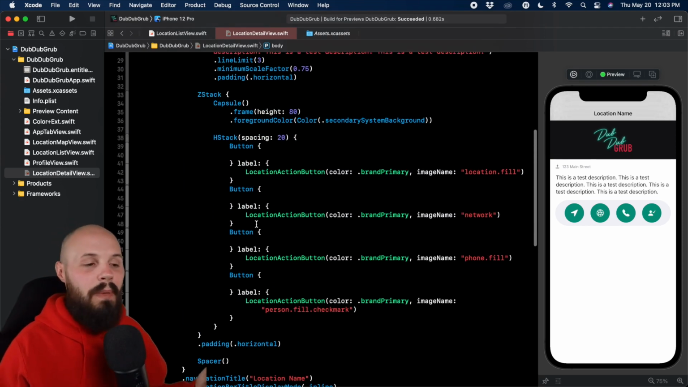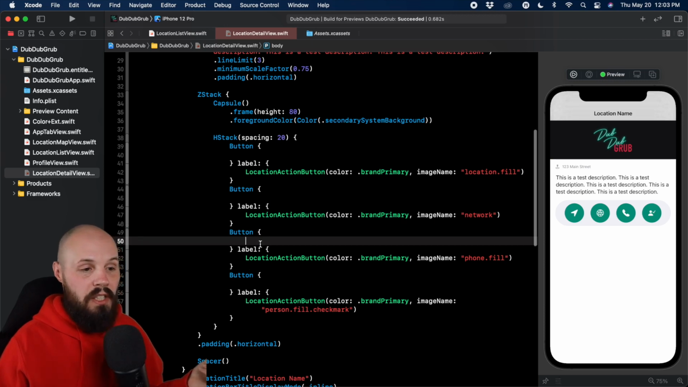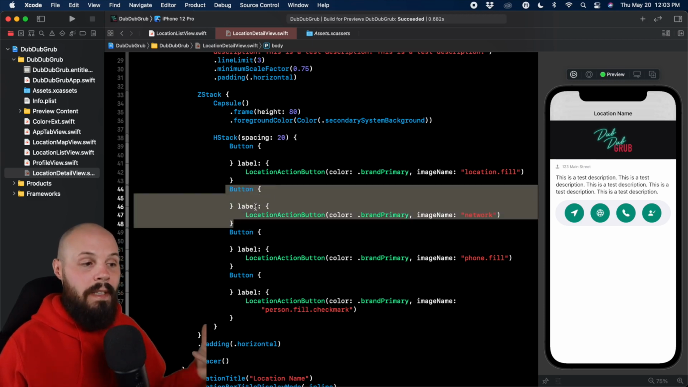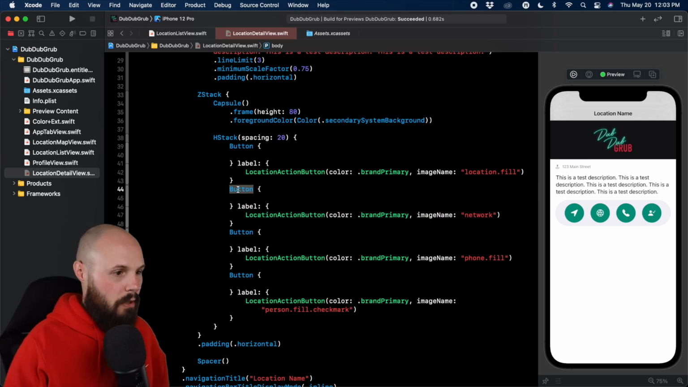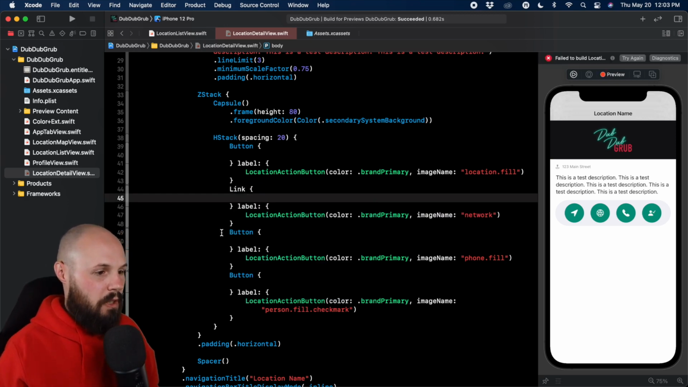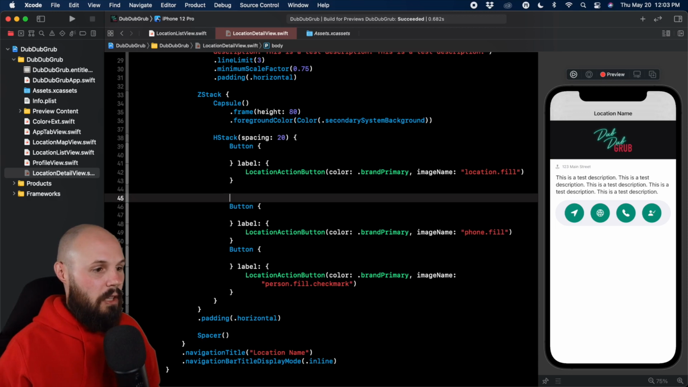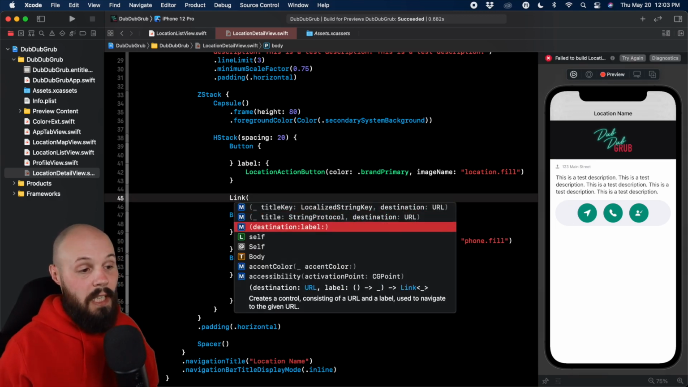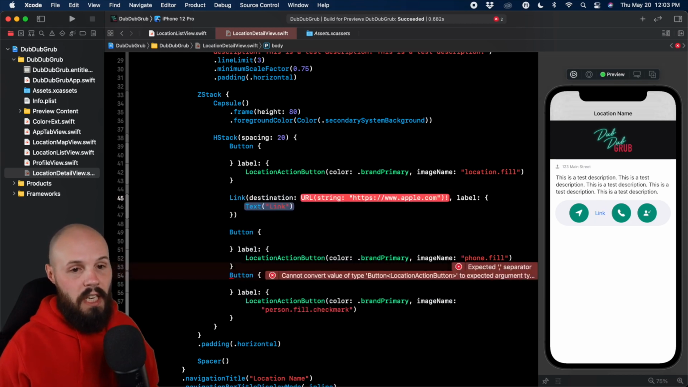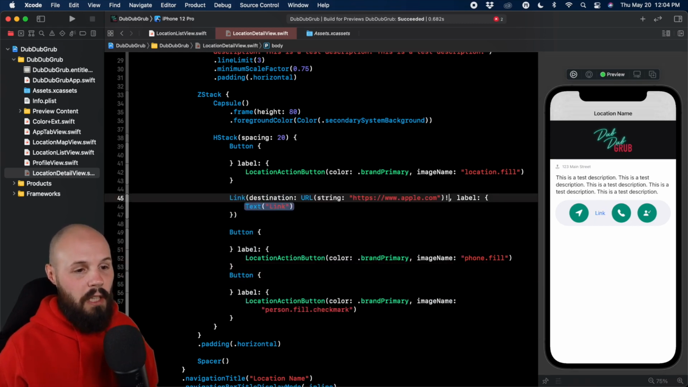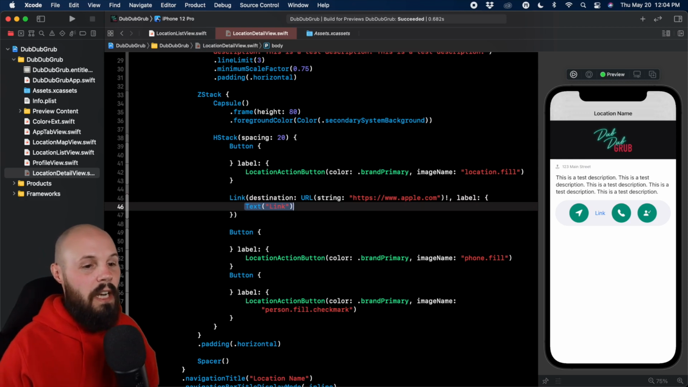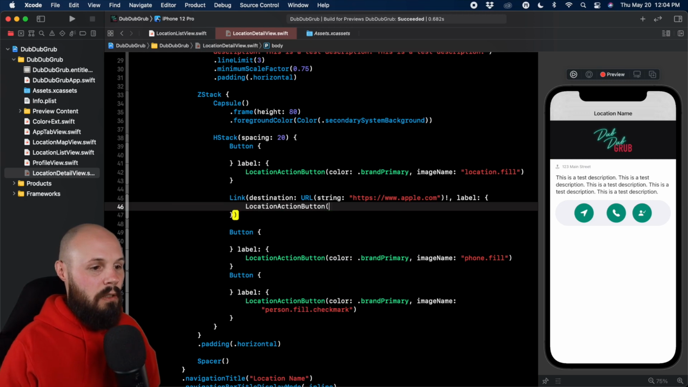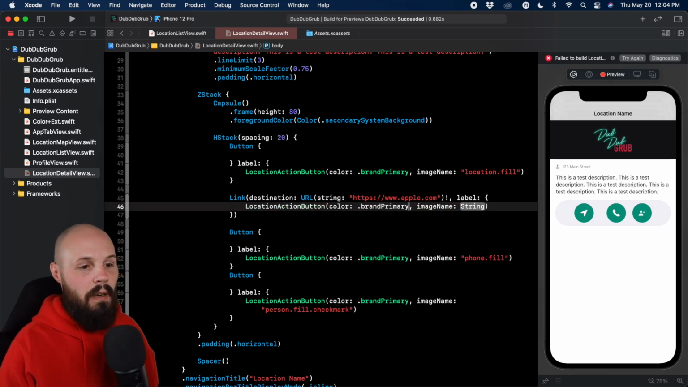Again, once we implement the functionality, we'll come back and change this network one here to a link. In fact, I guess we can do it now. I'm just going to delete the whole thing. That's not the right syntax. So for that one, we do Link, and then you initialize the link. You can see we get a destination and a label. The destination, we're going to leave as apple.com right now, but we're obviously going to change that. And then the label is going to be our location action button with the color brand primary and the image name of network, right?